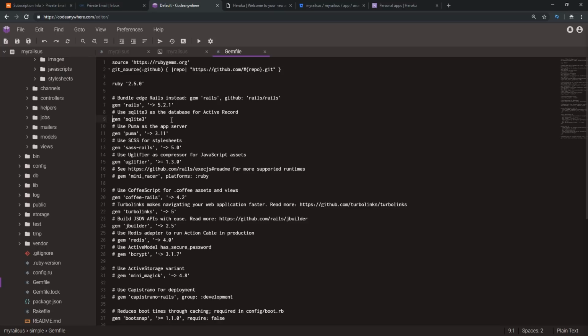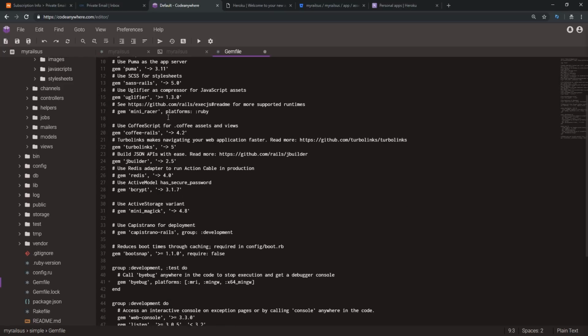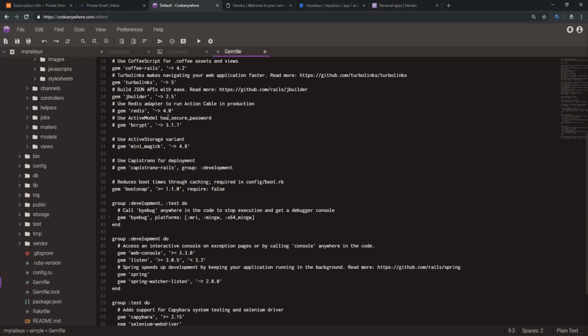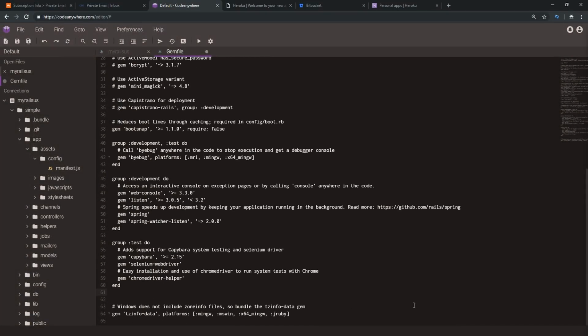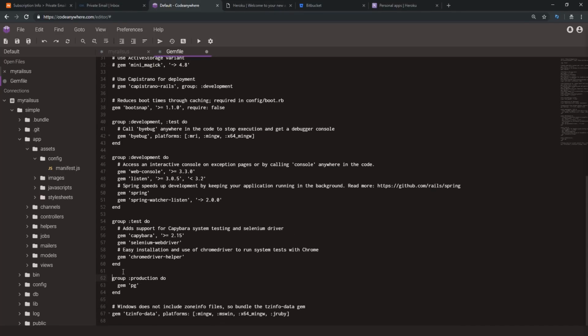So basically we need to comment out the SQLite gem, and we also need to add the PG or Postgres gem, because that's what Heroku uses. It uses the Postgres database and not the SQLite database. Now that we've commented out our SQLite gem, we'll go right here and add production group. So for production we're going to be using the Postgres gem.